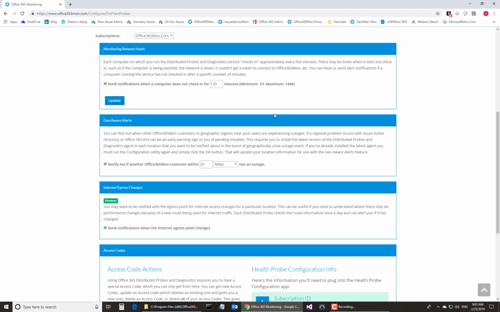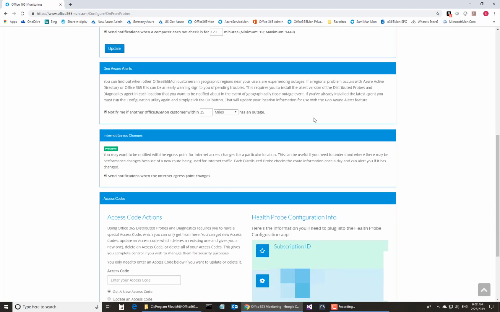We also have the idea of what we call crowdsourced alerts. And really what this is saying with the geo-aware alerts, once you install an agent, one or more agents, then one of the things that we can do for you is to say, okay, well, if any other customer has installed an agent that's within X number of miles or kilometers from any of your agents and they experience an outage, then we can send you a notification in that case as well.